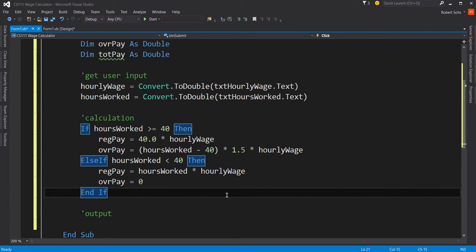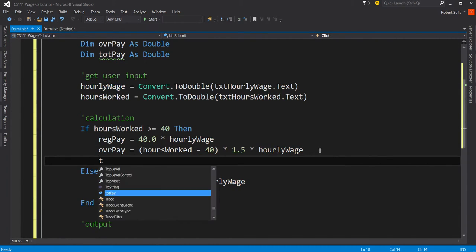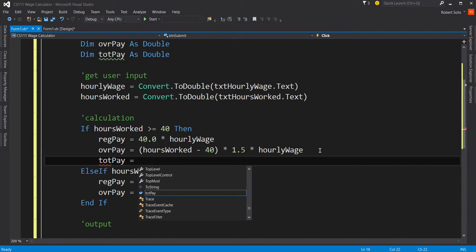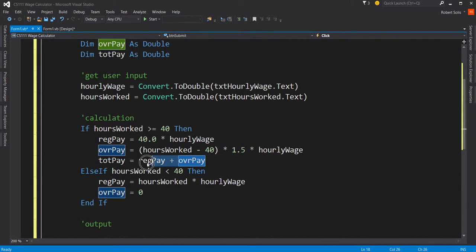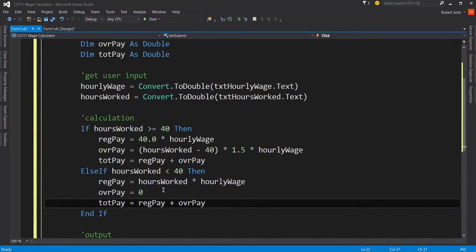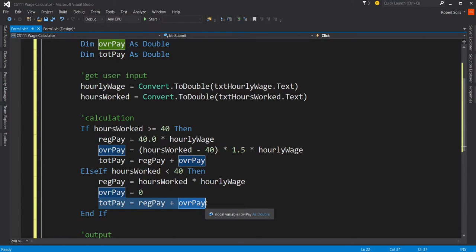Now, by the way, let me type something, and I don't want you to type this. I want you to watch the show. Is this necessarily wrong? Your total pay is equal to your regular pay plus your overtime pay. Is it wrong to do this? Let me take this. I'm going to copy this. Again, you're not doing it. You're just watching the show. And I paste it. So you'll see that this line of code and this line of code are exactly identical, and they are in the if portion and in the else portion.